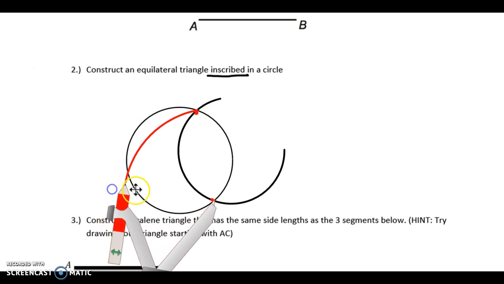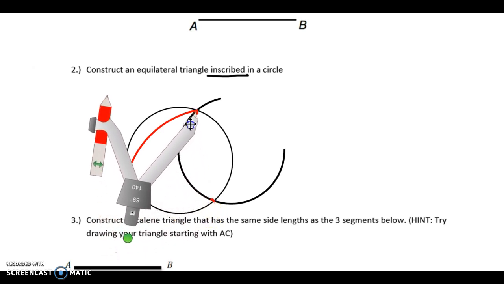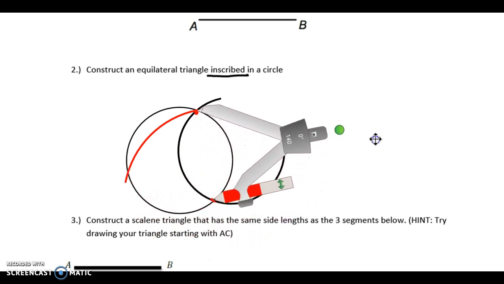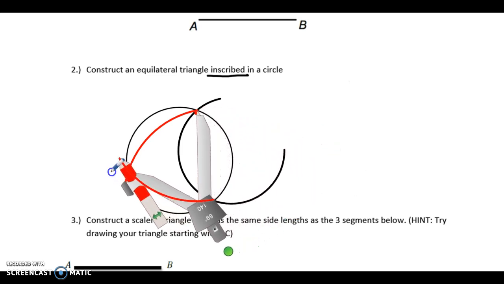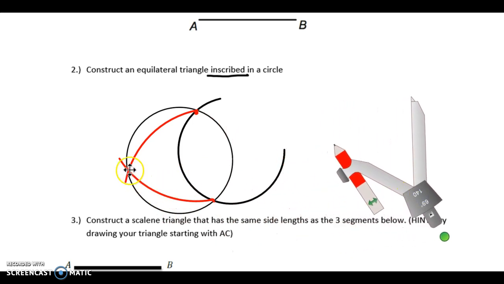Then I can flip-flop it, and I'm going to move the point of my compass here. Let me get that right on. Then I'm going to turn this a little bit to make sure that my pencil still lines up, and it does. So I'm going to draw that arc. What should have happened is it should hit exactly at a point right on the circumference of the circle here. I'm going to make a little black point there.